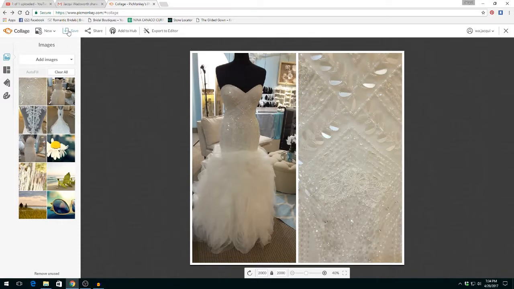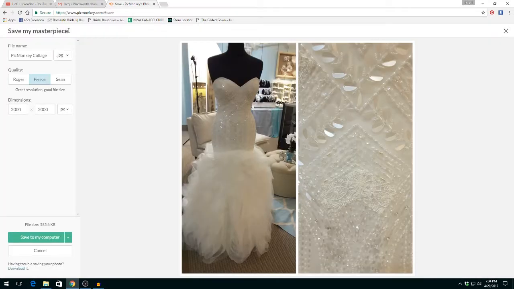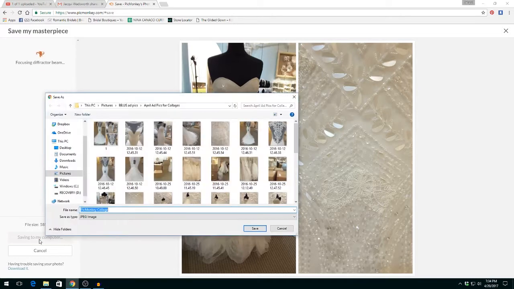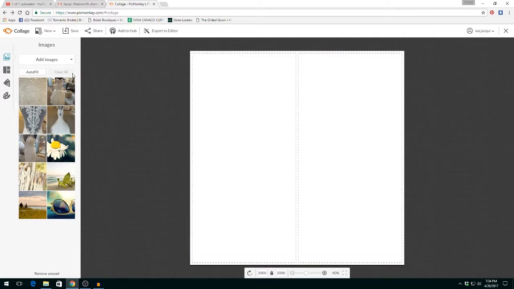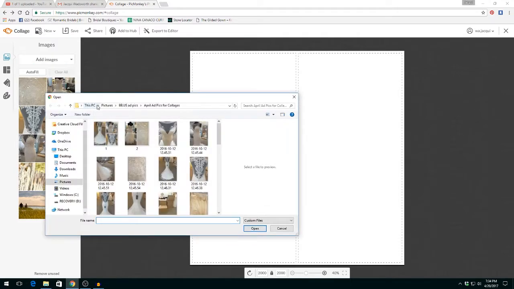Again, going to the top, choose save. Save to my computer. I'm going to name it 2. Hit enter. And we've saved the next thing. Clear all. Now add more images. Going to my computer. We're still in the right file folder.